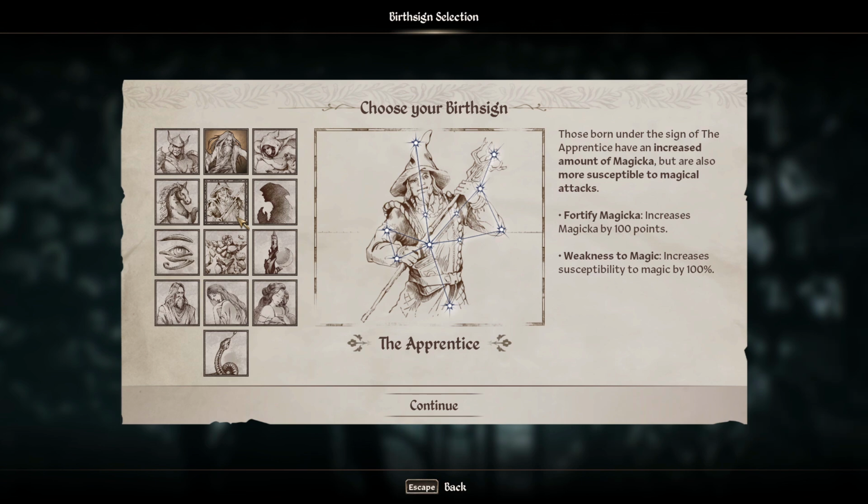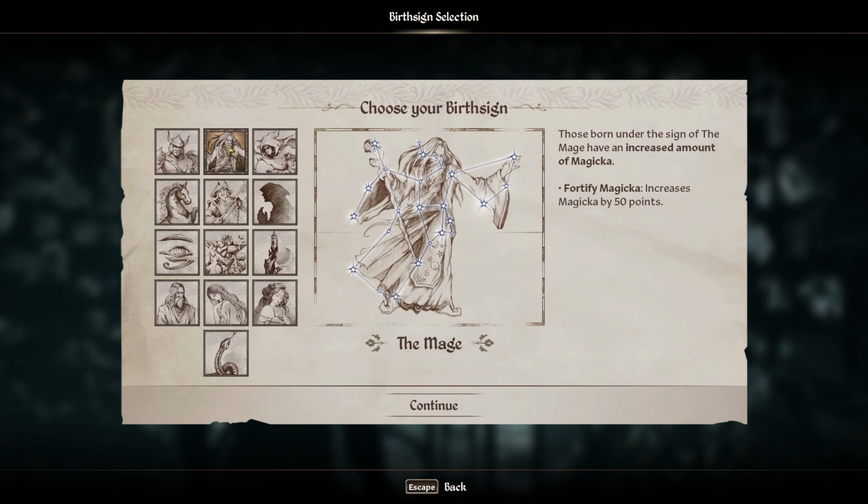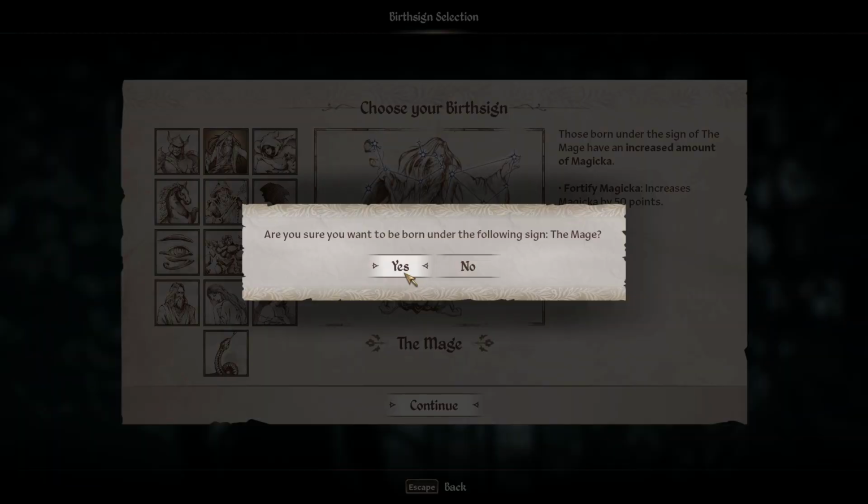Apprentice gets more mana, but it's riskier because you take more damage. I thought to myself, Lenicus is a traveling merchant. He's very shrewd. He's very good at wheeling and dealing. So he's going to want a sure thing. He's not going to want to gamble on taking more damage. He's going to want the good, solid 50-point magical fortification. And he's not going to deal with any drawbacks. So that's the mage birth sign.